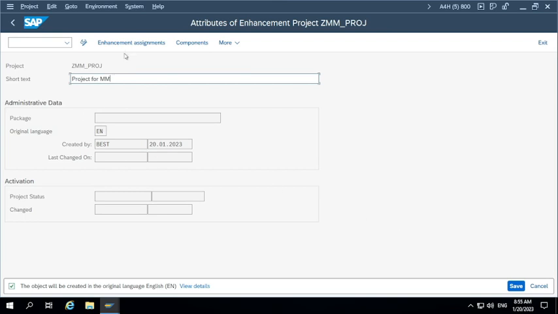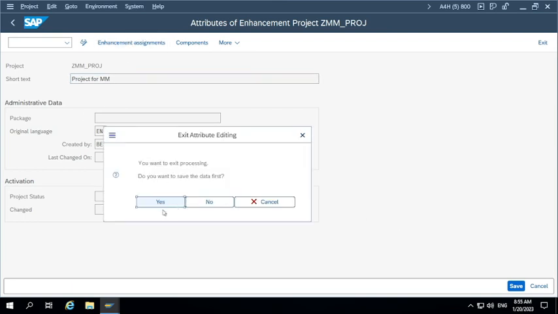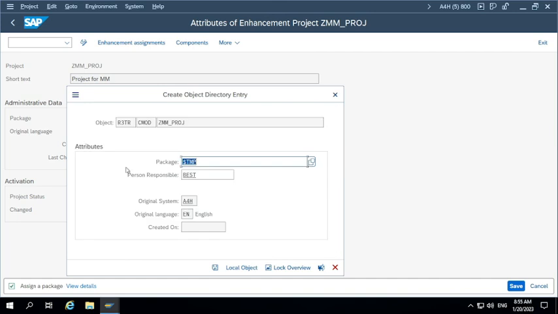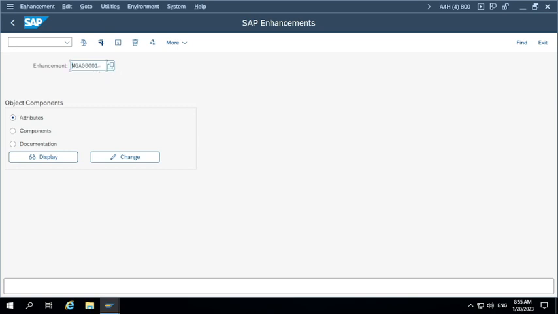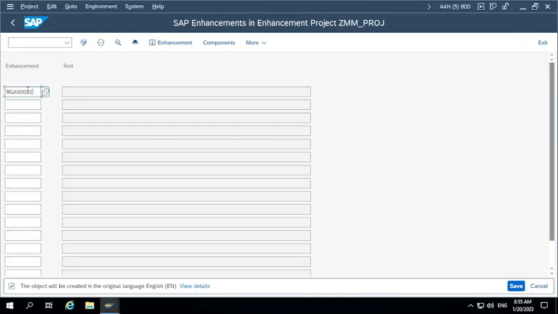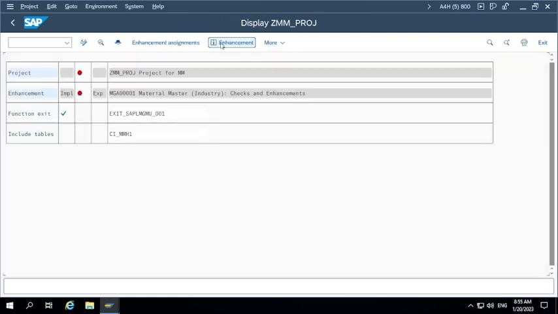I've created the project. Go to enhancement assignments. Click on save. You have to save in a package. In enhancements, what you need to enter is this enhancement name. Click on save and go to components, enhancement components.